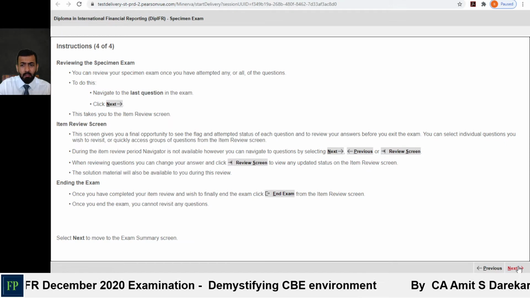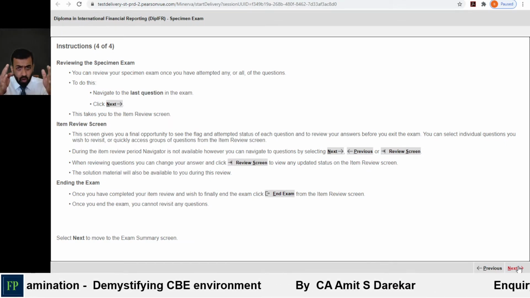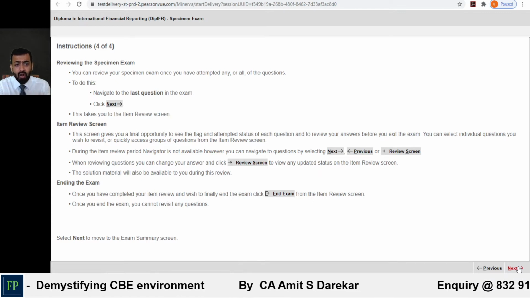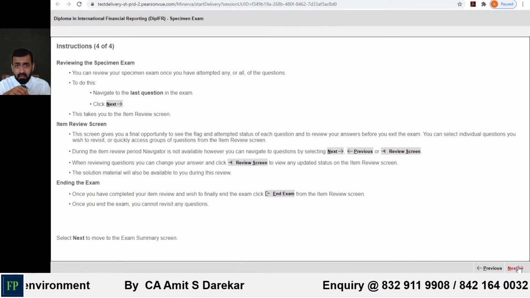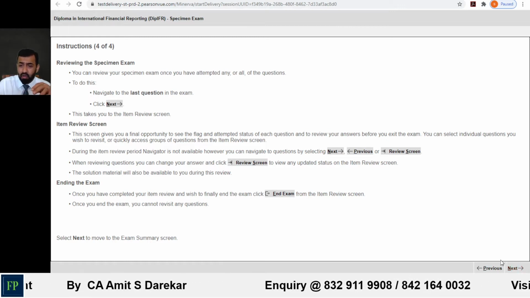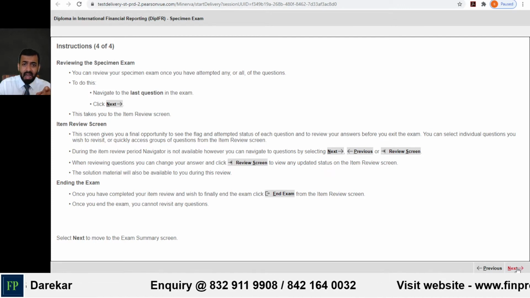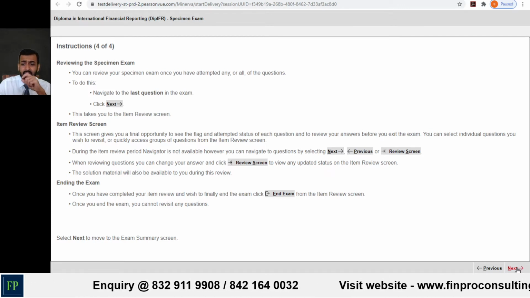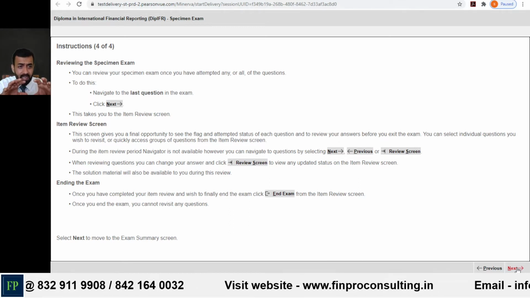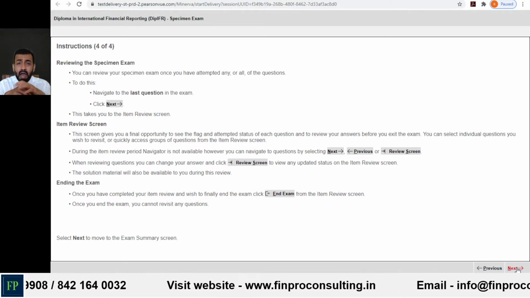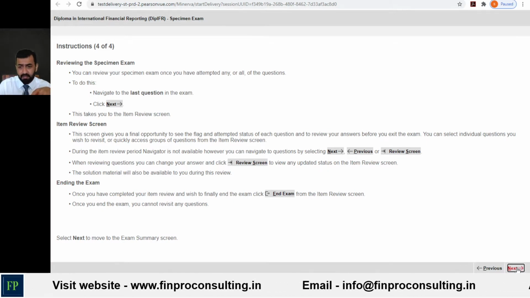So once you complete all the 4 pages, remember, if you do not read the entire page, you will not be able to click on the next page. The click will be unhighlighted. It will not be highlighted. Currently, if I look here, there is a red highlight and you can actually click here. But if your screen is smaller and you are not able to see the entire instructions, until you scroll down entirely, you will not be able to press next.